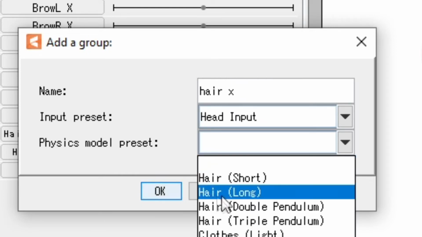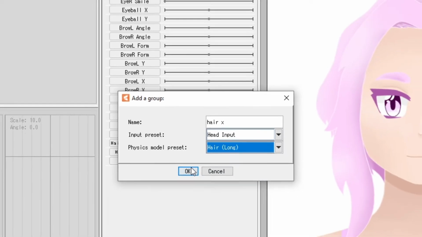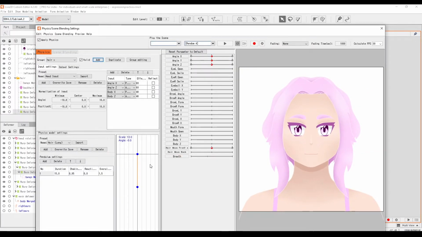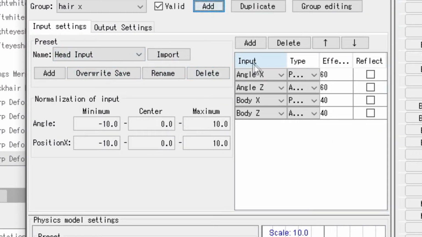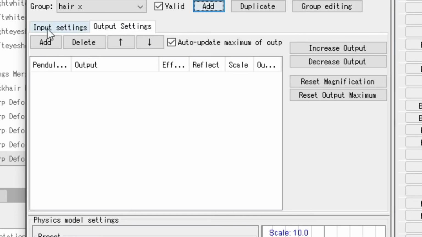And I always go for the hair long, even if you have shorter hair, it gives it more of the physics. Basically, that's the preset for the physics, and you can adjust it more, but I think the hair long is a great go-to. So what it shows here is these are the inputs. So whenever you use angle X, angle Z, body X, and body Z, that's what it's reading for. And then your output, you get to choose which parameter it outputs. So we are doing the hair move front X.